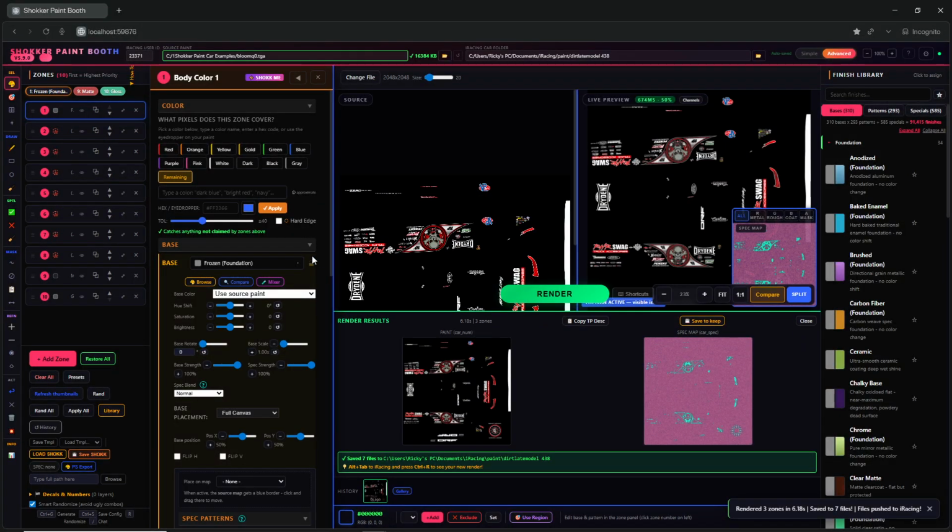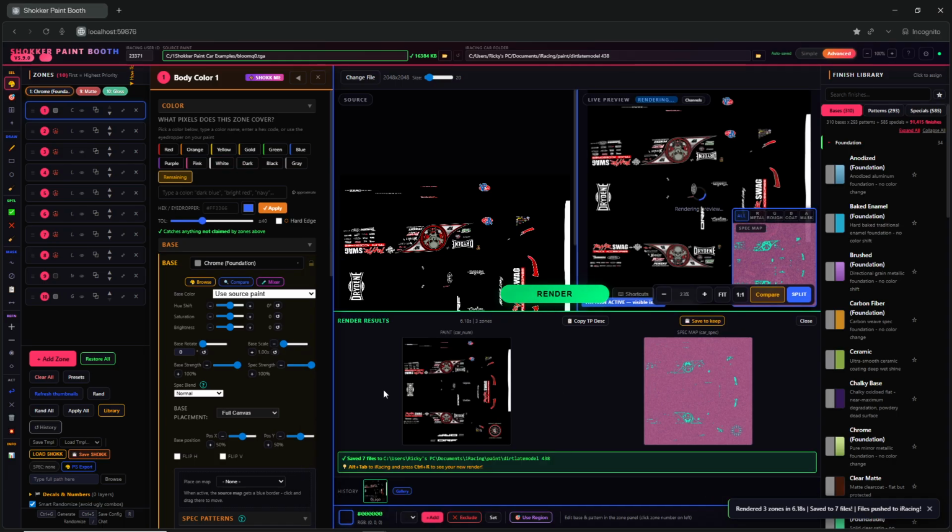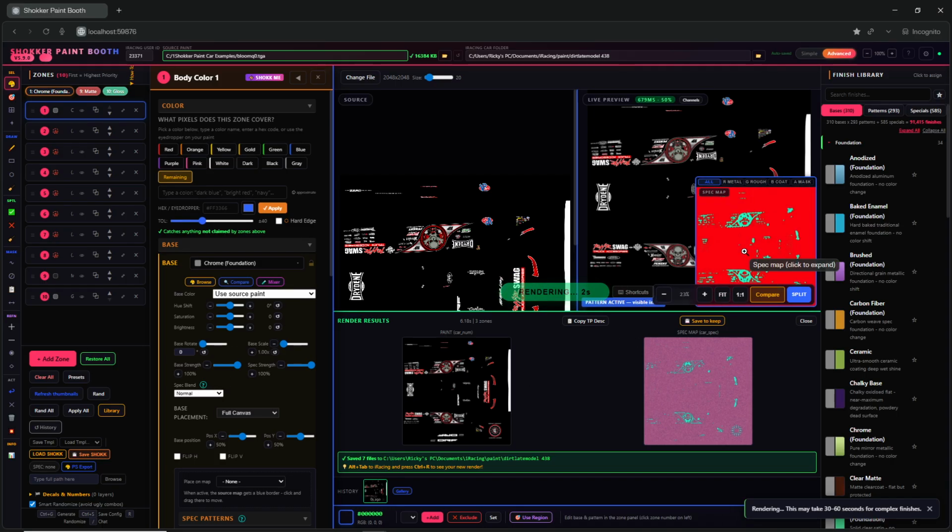Now if you wanted to say I want a chrome car, you really just want a totally chromed out car, you click chrome. You see that it changes the spec map in the preview here. And you can change the strength of the spec. So right now I'm going to leave it on 100. We're not going to get into any of these tools yet. Just click render. You want chrome.